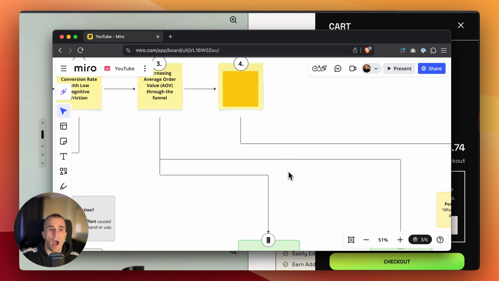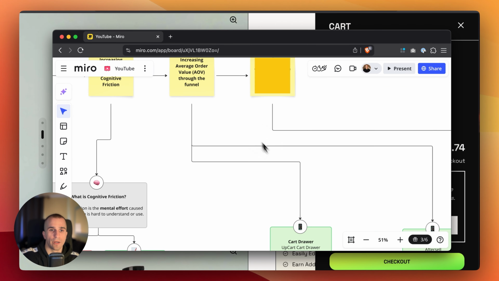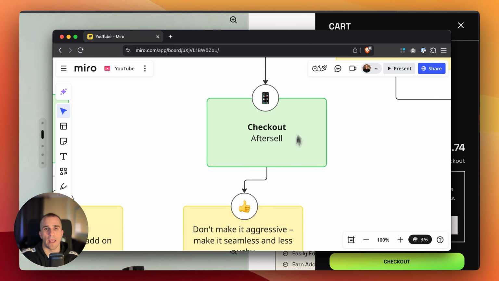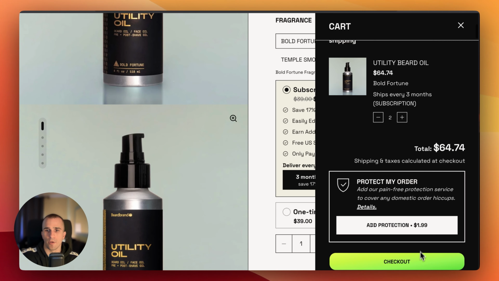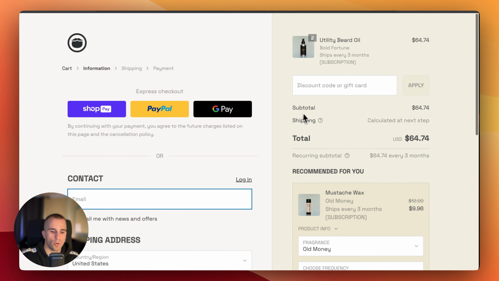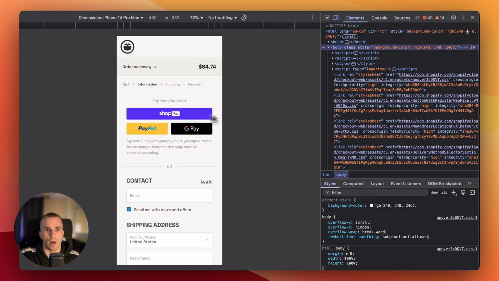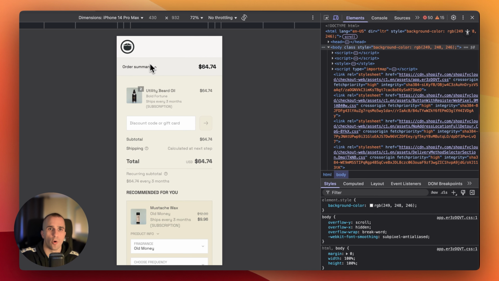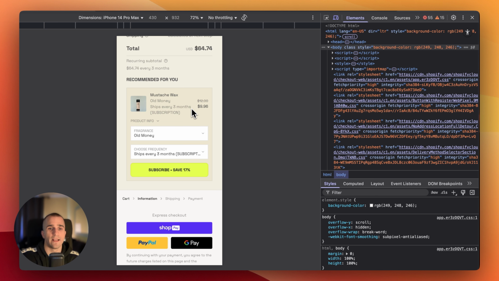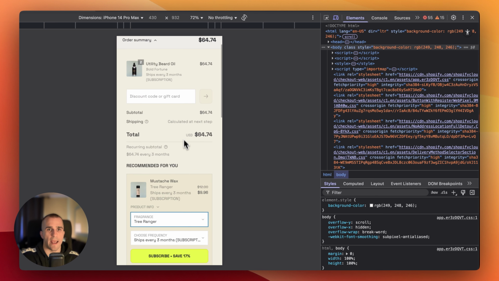The next thing of how they're increasing their average order value throughout the whole funnel to maximize their returns is in their checkout, and let's just see how it looks. So when you're in the checkout, we are on the checkout right now. You can see when you are on mobile, because most people are on their mobile, when you go to the order summary and you go here, you see they have this recommended for you, and then they recommend other products that you can just easily add to the cart and therefore increase the average order value.